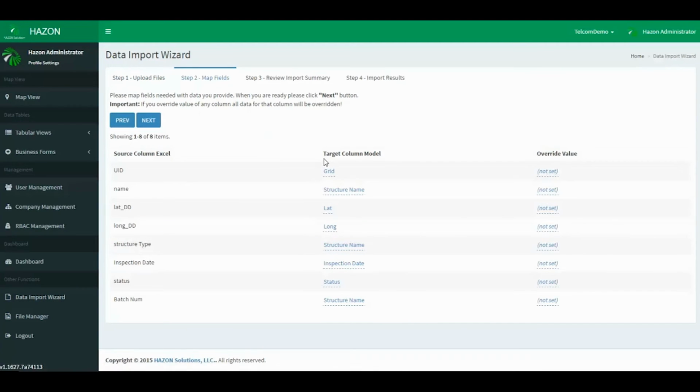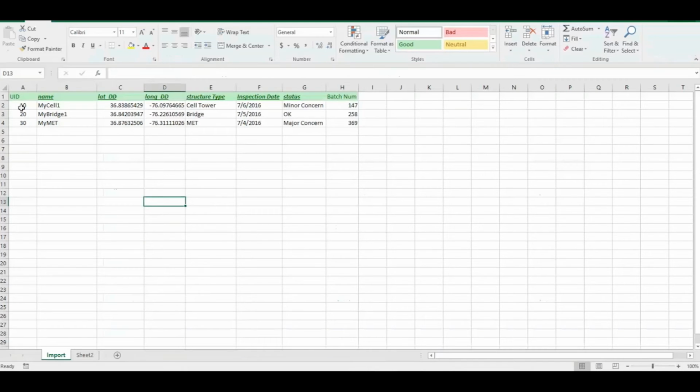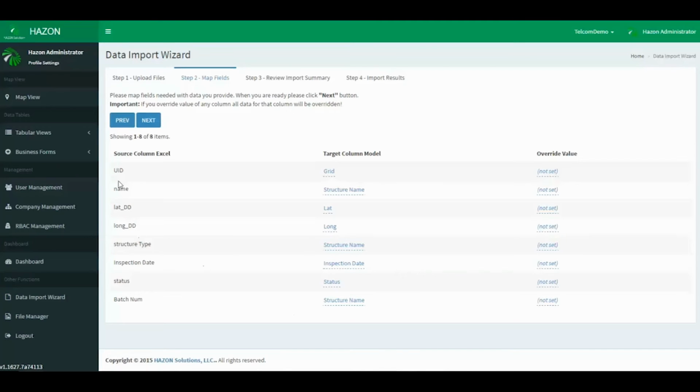Step 2 is the mapping the fields section. One of the requirements for staging the data is to make sure that your first row had column titles. Those column titles will be listed here underneath the source column from the Excel. As a review, here we have unique ID, name, latitude, longitude, structure type, inspection date, status, and batch number. And you'll see that those match these columns in our source column.